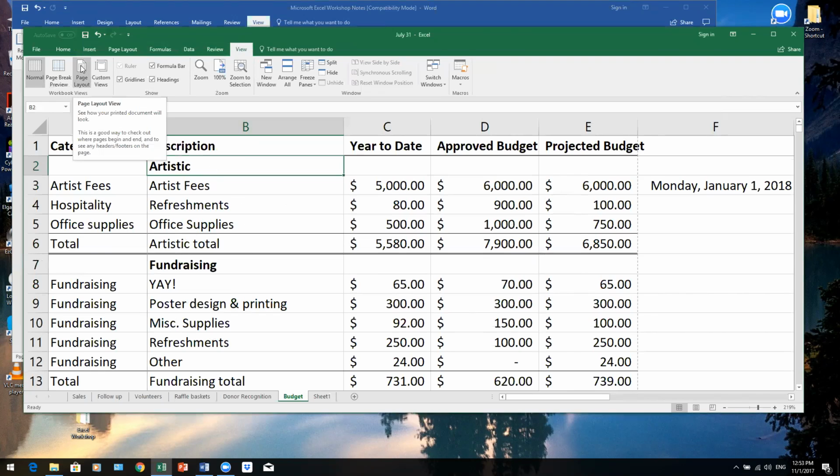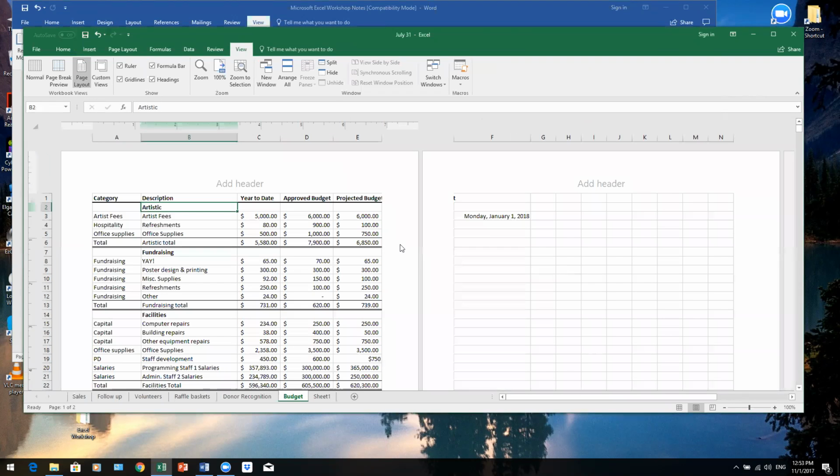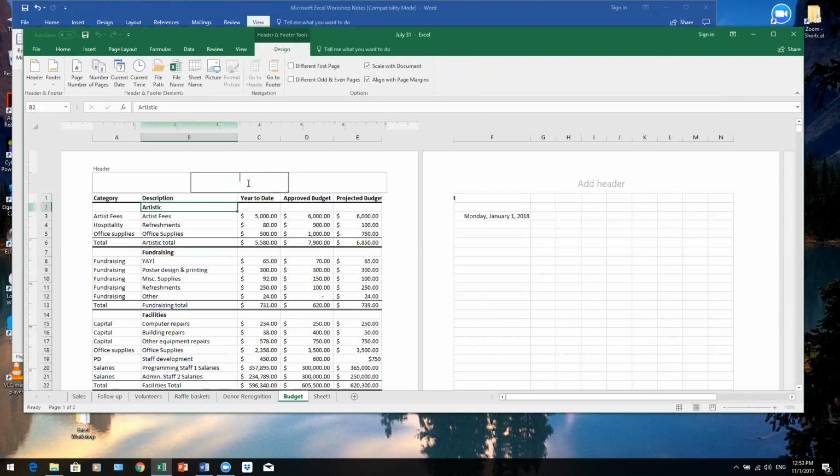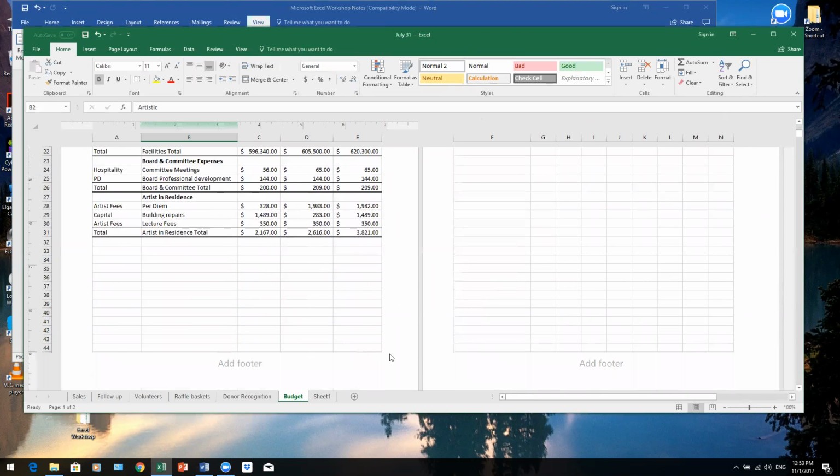So if we hit Page Layout, we're going to get a different view. Oh, but it's going to tell us we're going to lose our freeze panes, but we're okay with that. We know how to get them back. We're going to look at the page view now. In this view, you can add your header and footer. So you can add yourself a title. If you've got multiple spreadsheets, that'll be helpful for whoever you're reporting to know what this is referring to.